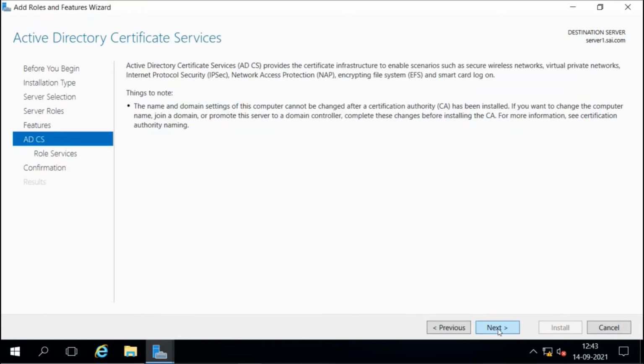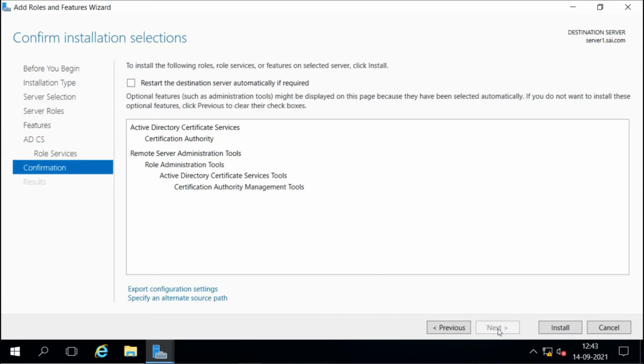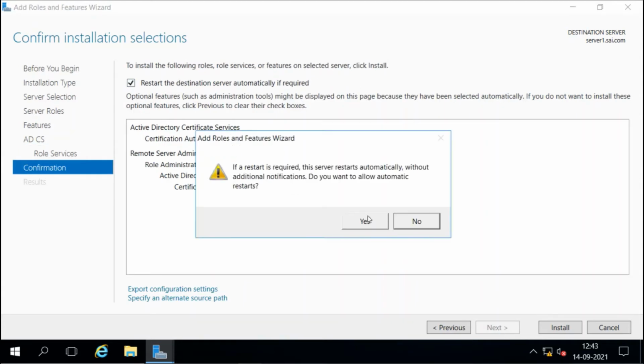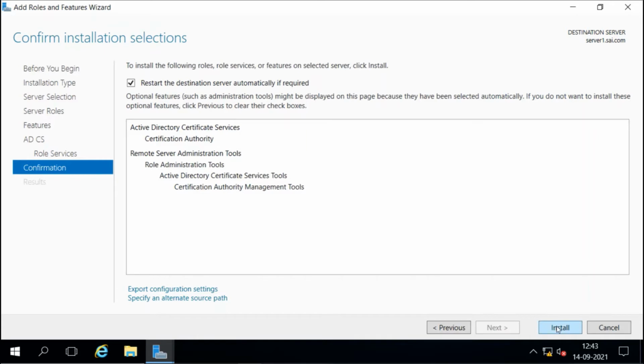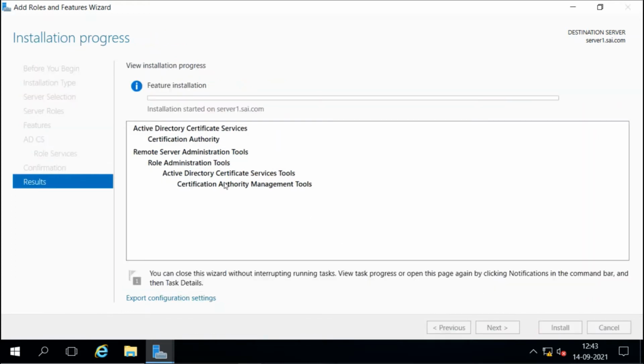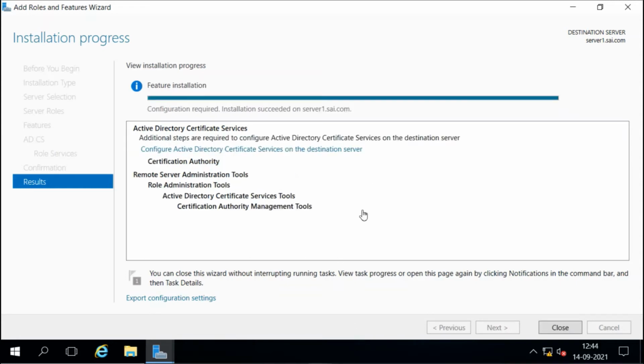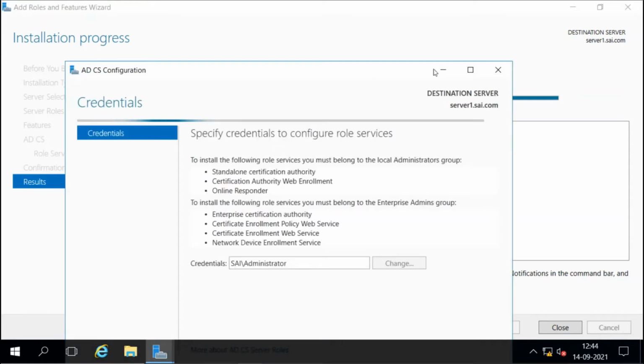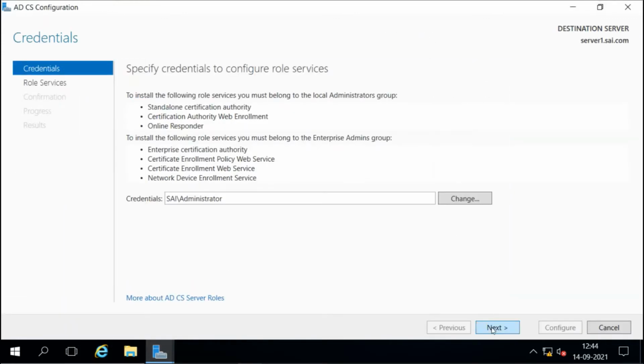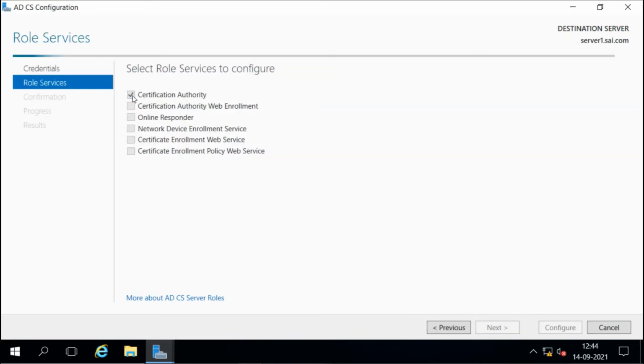So first I will do what? I will install the certification authority here so that we can provide certification for the ADFS servers and also ADFS clients. Okay, so I will install this certification authority first. It will take a little time. It is installed. Now let's configure the certification authority server here. We will configure this.